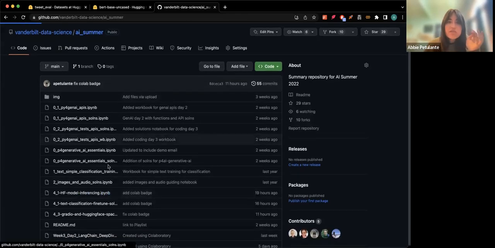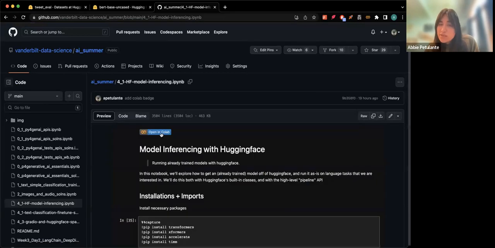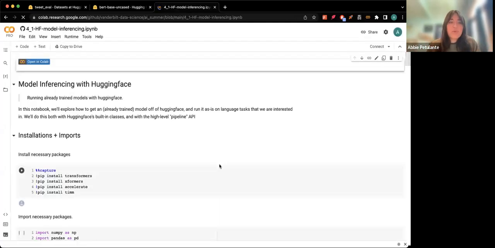So this is the first notebook that we're going to be working off of. There should be this open in Colab button that everybody can use to open it, and then you'll get your own version and can be running everything on your own. But the first thing that we are going to talk about today is inferencing models with Hugging Face.